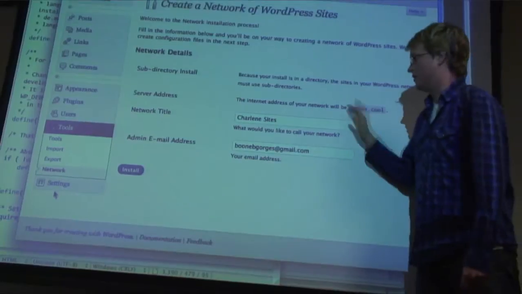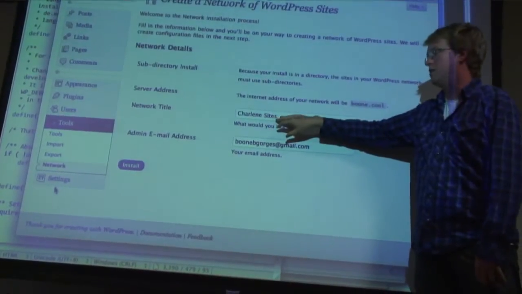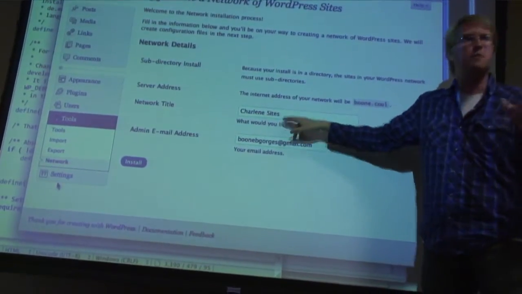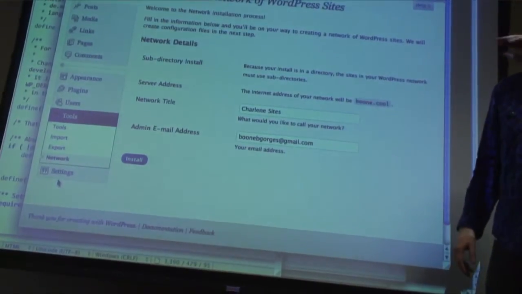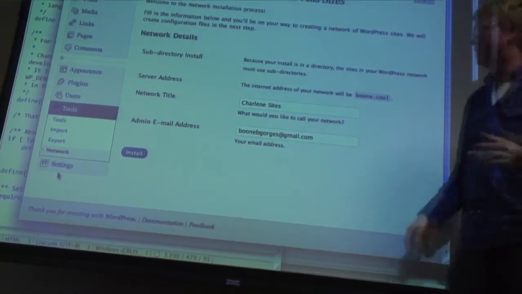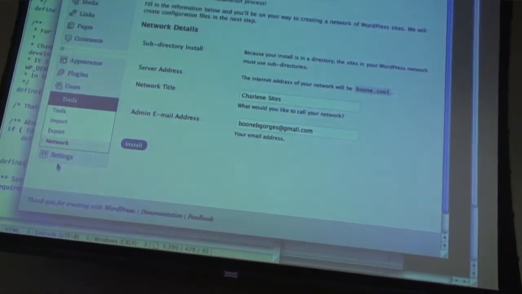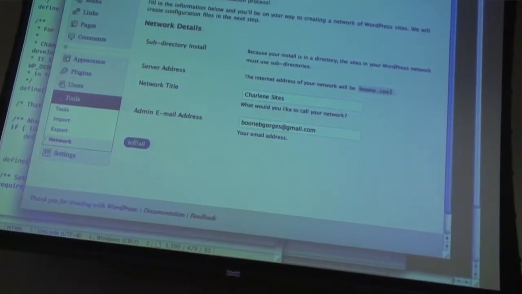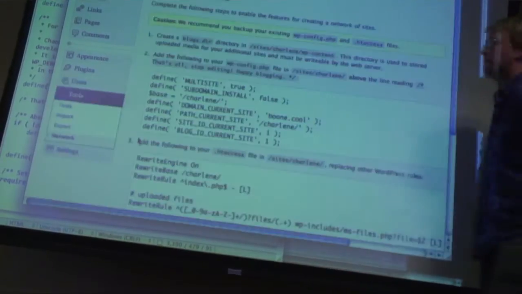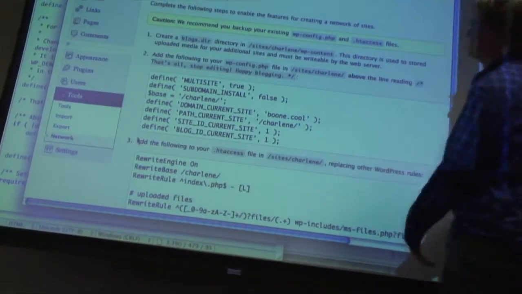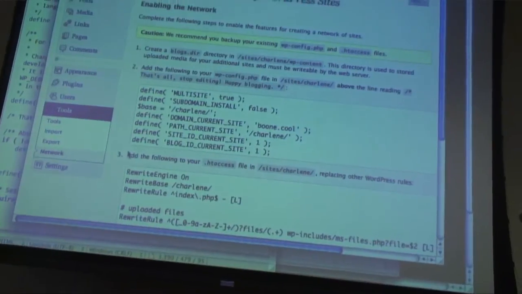Server address, that fills in automatically. You decide what you want your network to be called. And remember why this is important, because the default tagline on every new blog will be just another Charlene Sites blog. So you should make that whatever is going to be descriptive of your site. And the admin email address. You can change that stuff later. That's right. Okay, create a network of WordPress sites.